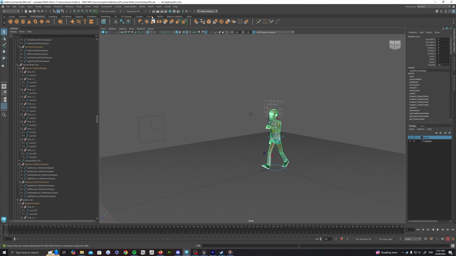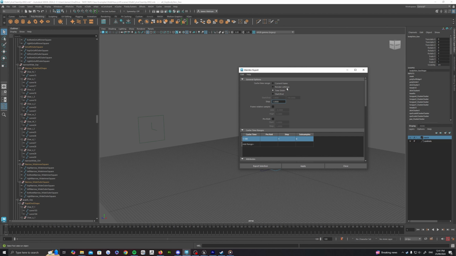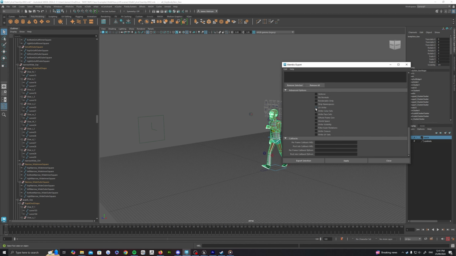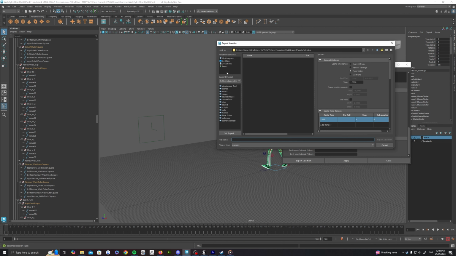Sweet. So if we go for the same exact workflow, Alembic cache, export selection to Alembic, make sure our settings are the same here. So 1 would be correct this time. I do want it to be actually like that. And then same settings here: UV right, base sets, world space should be pretty good. And just go for an export. Give it a nice name and put it in the right place. So we'll call it Max Walk Alembic.